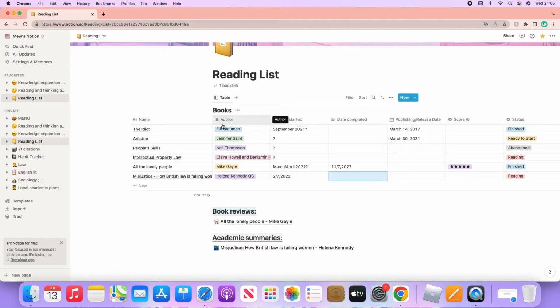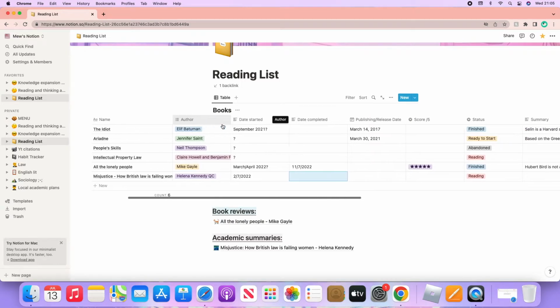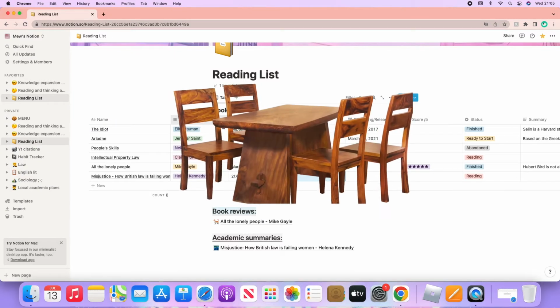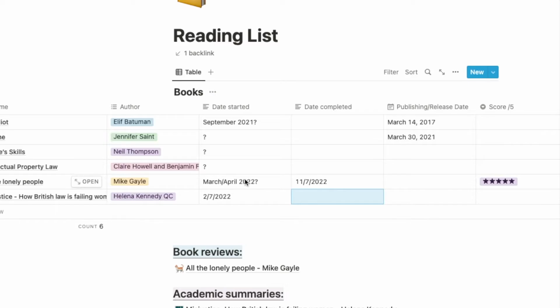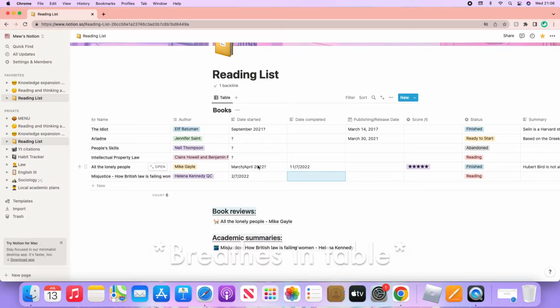I just realized that most of my Notion pages are literal tables. I haven't put anything else in other than a table. I love tables. I love desks. I love dining tables. I love coffee tables. I love these tables. Yeah, that's just a lot of stuff.